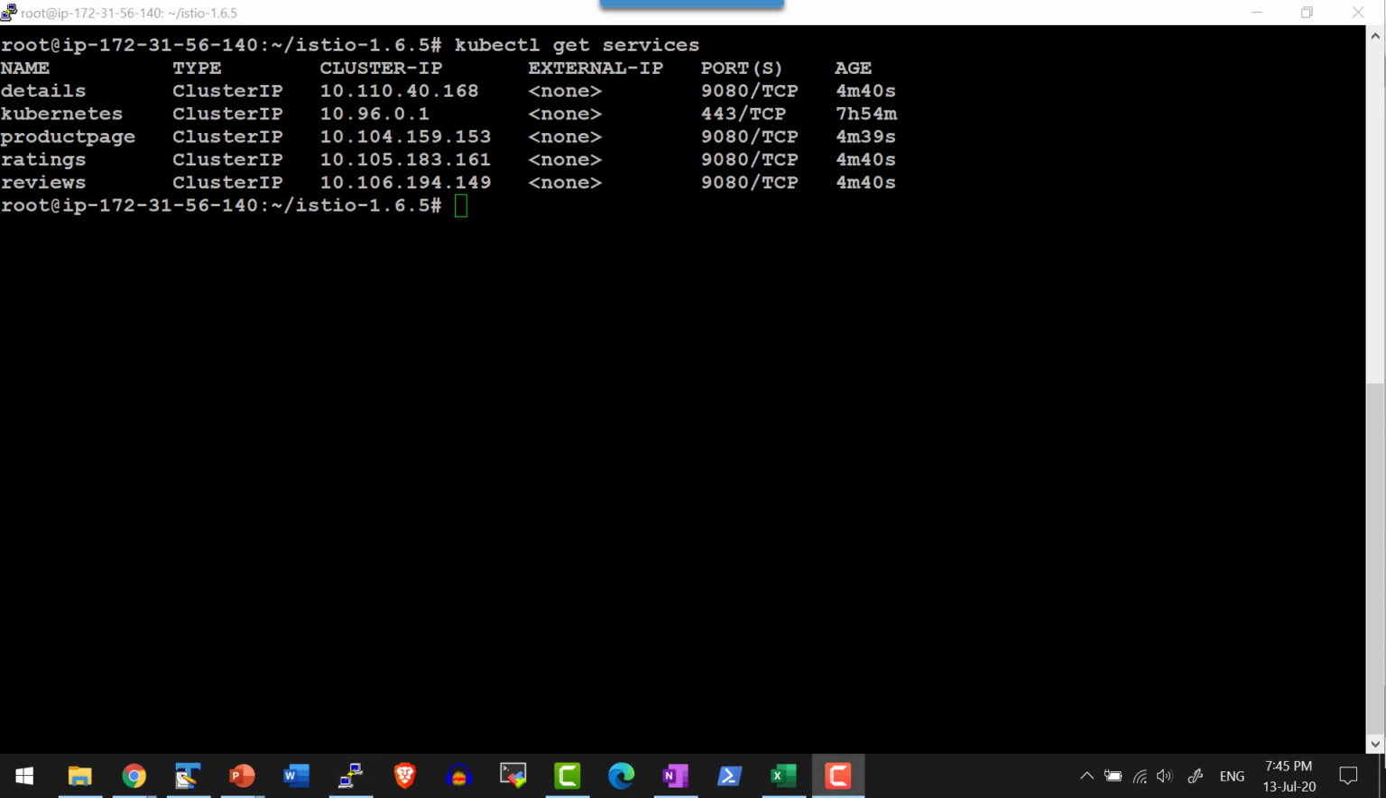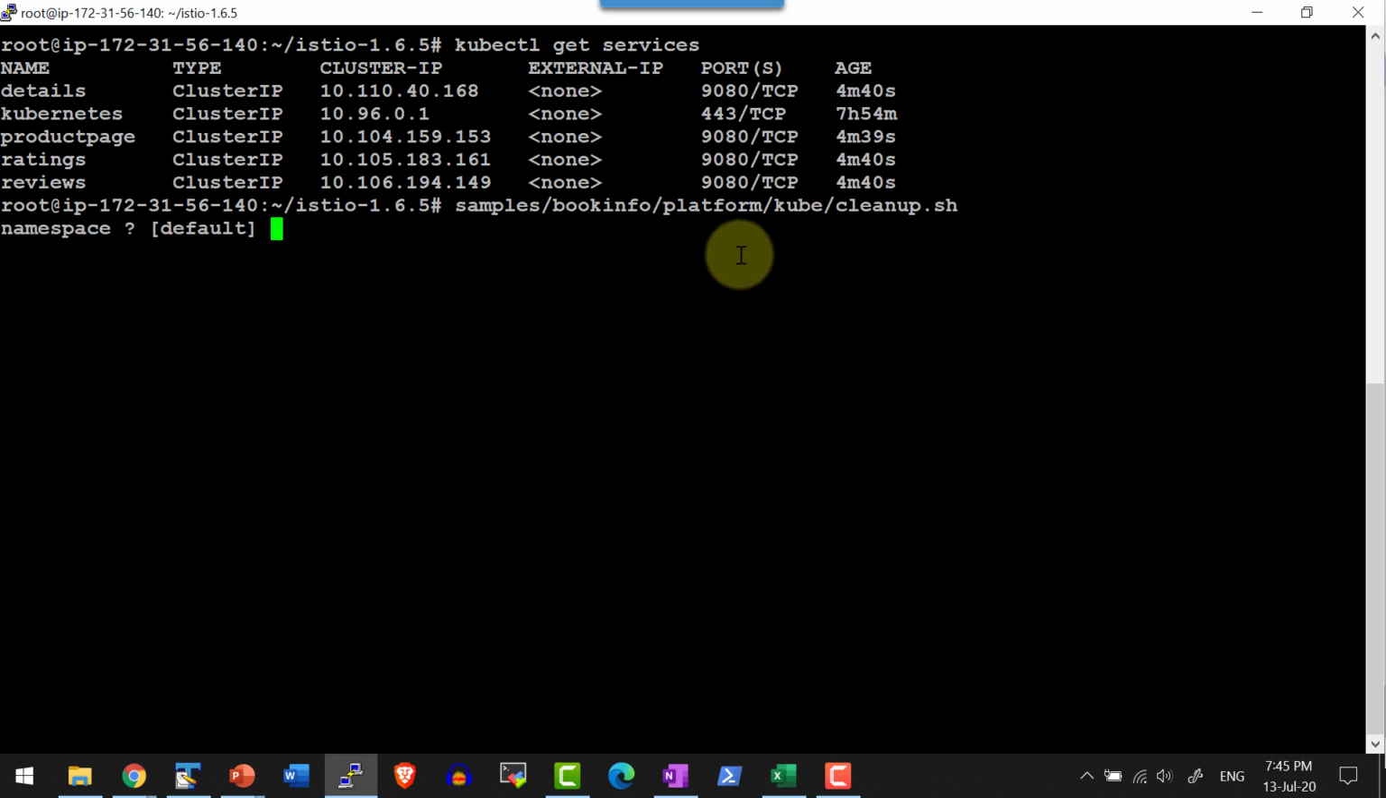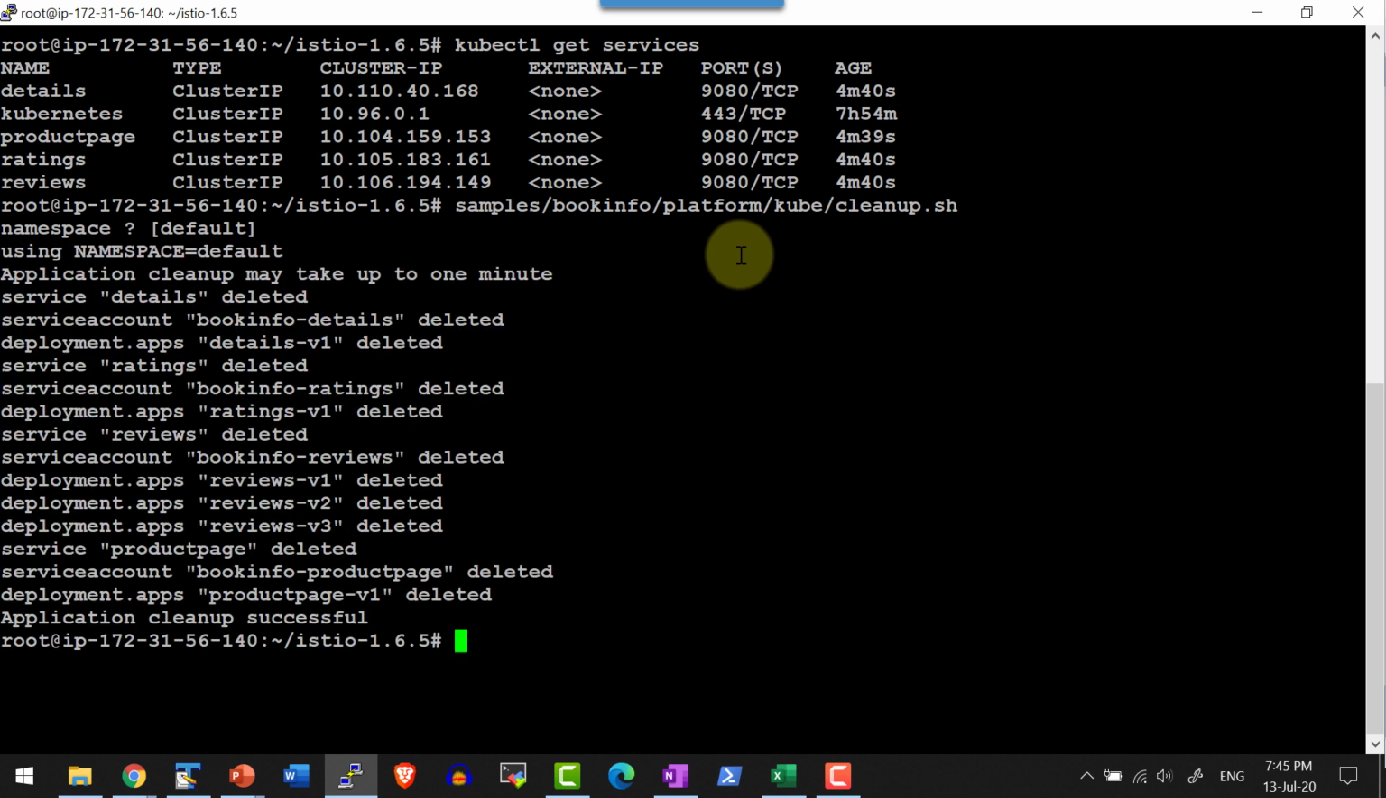And sometimes there may be a need to install the sample application afresh, and I can go ahead and do the cleanup and do the installation of the sample application once again. For that, I will be executing this particular script, samples/bookinfo/platform/kube/cleanup.sh. It's going to ask for the namespace where that particular application needs to be cleaned up. I'm going to use the default.